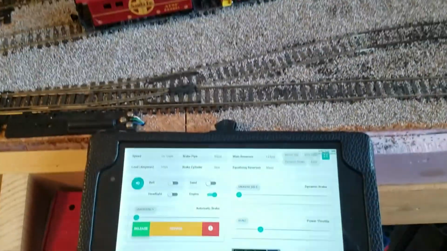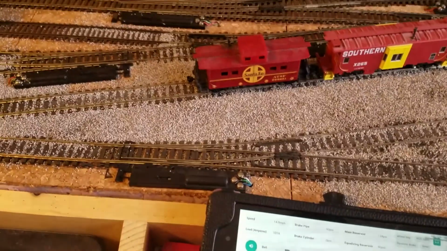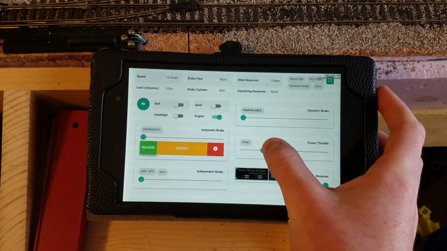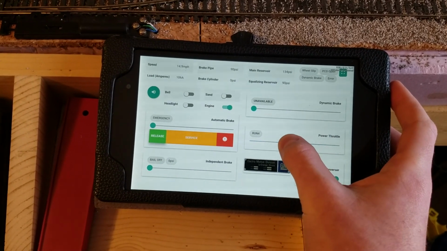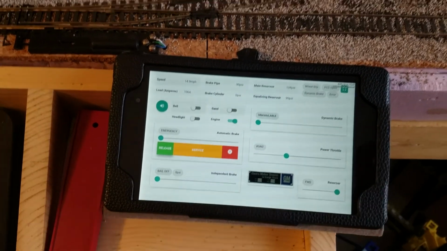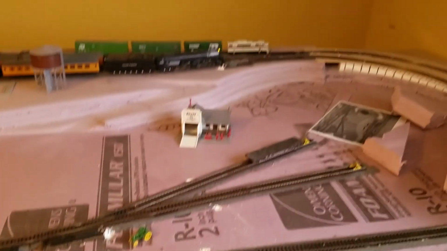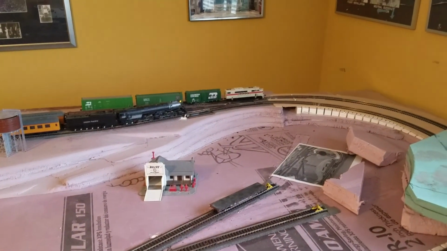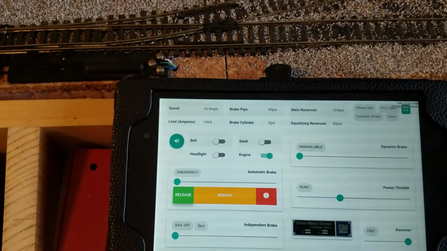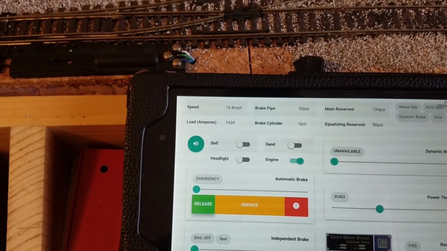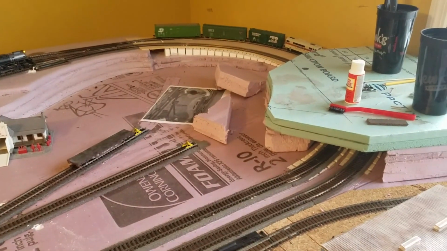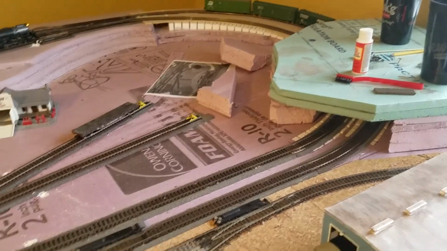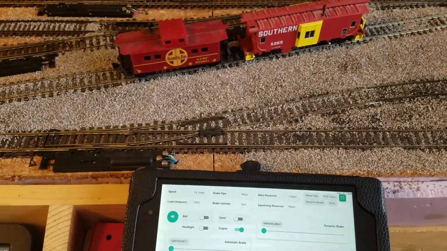So now we're going about 15 miles an hour. I'm going to increase the throttle to notch 3. Whoops. So now we're in notch 3. And our speedometer says 16 miles an hour, and we're drawing about 140 amps. So once we come around the curve here, I'm going to start decreasing the throttle.